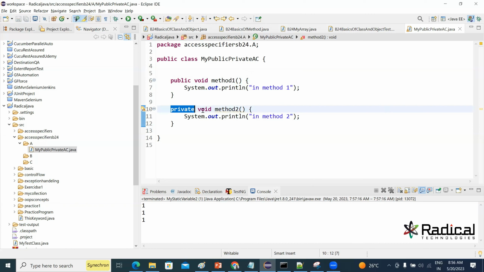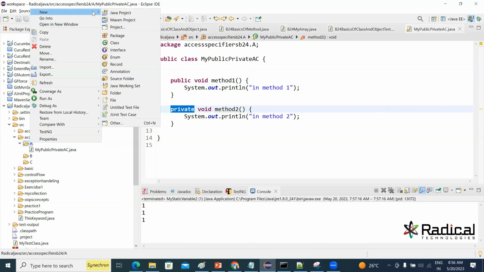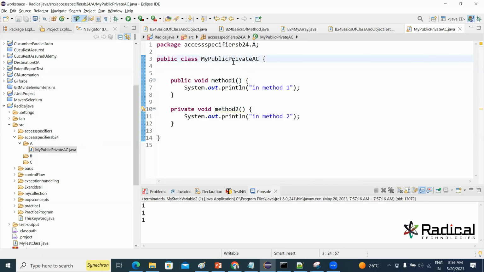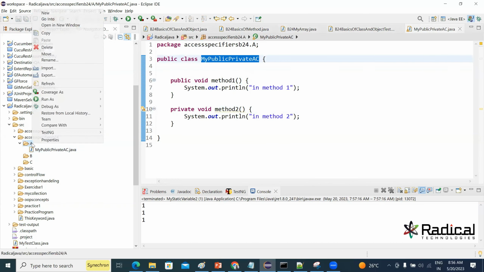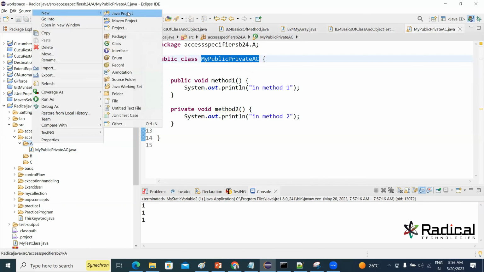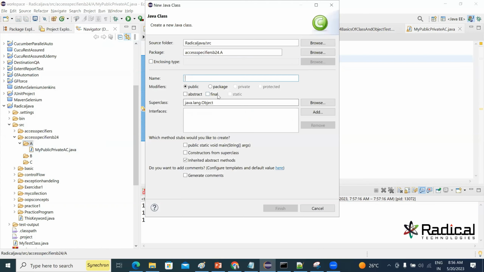Okay, with these two methods, when we try to access them inside the same class. Let me copy this name first because I'm going to create the test. I want to test my concept of Java. For that, I am going to create the main method. This is the main method. Finish.